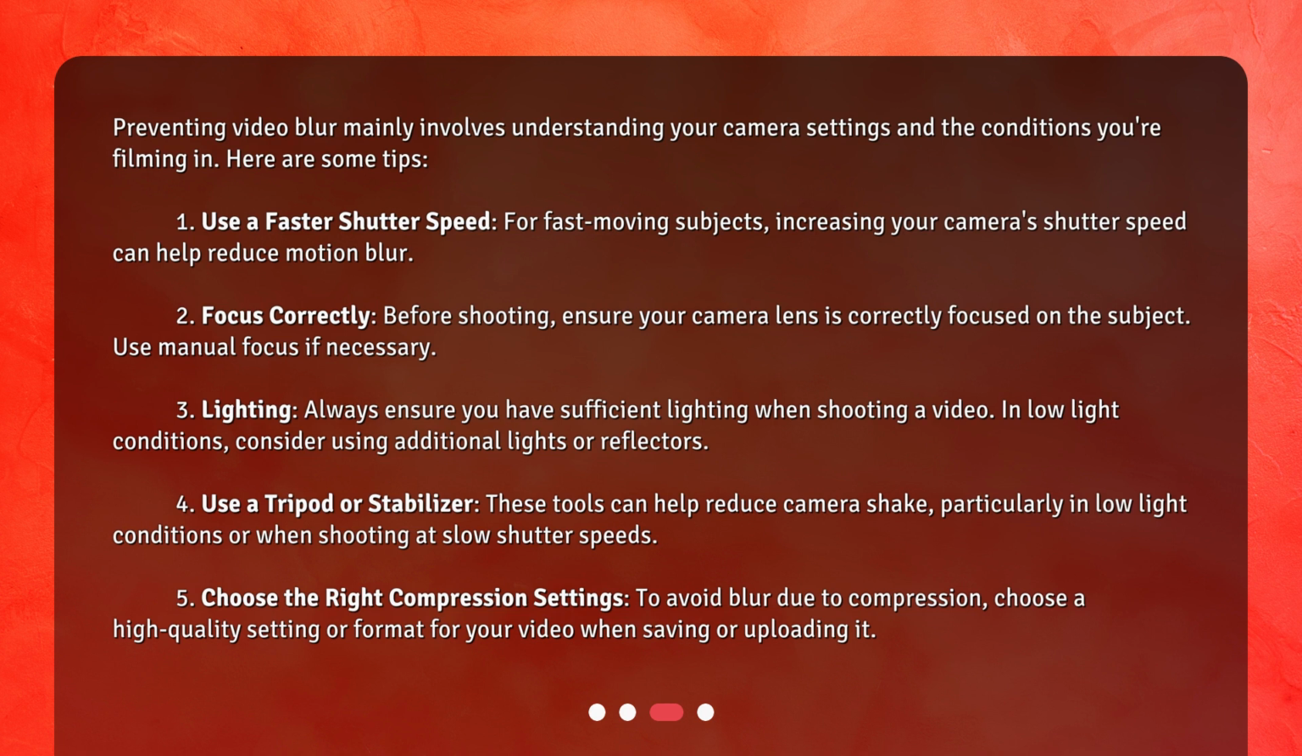4. Use a tripod or stabilizer. These tools can help reduce camera shake, particularly in low light conditions or when shooting at slow shutter speeds. 5. Choose the right compression settings. To avoid blur due to compression, choose a high-quality setting or format for your video when saving or uploading it.